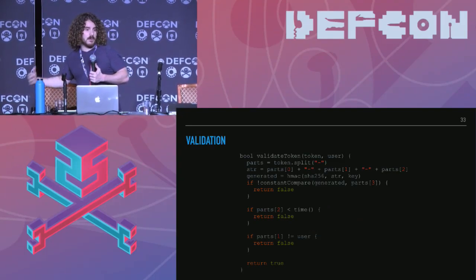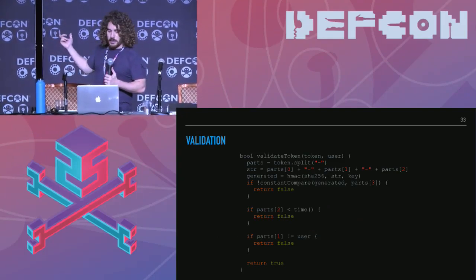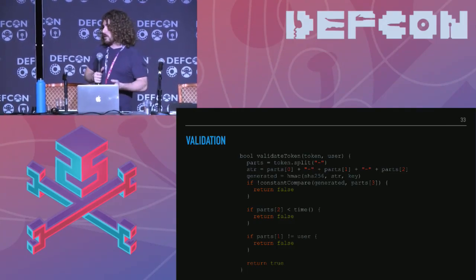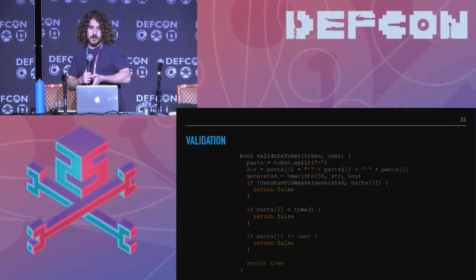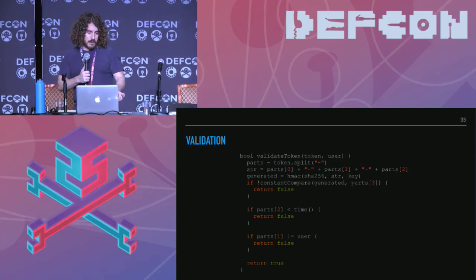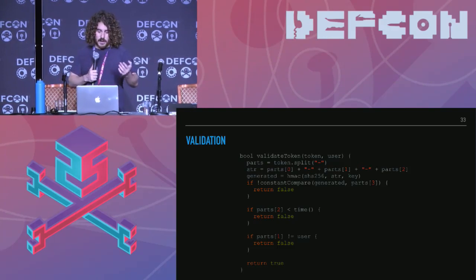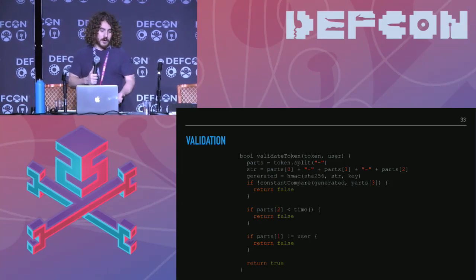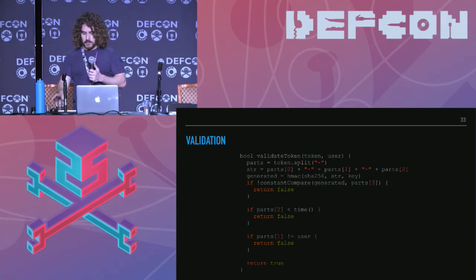Validation is also pretty simple. You just split it up based on your delimiter, and you recompute the hash or the MAC from the parts, and then you make sure that it is not past the expiration time. You verify that the user is correct, and everything is cool. That is a valid token.